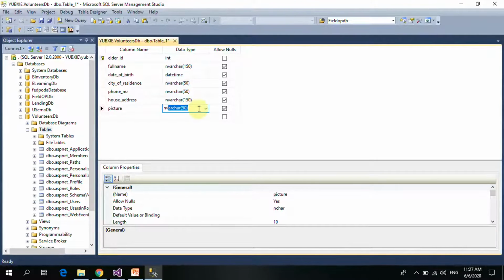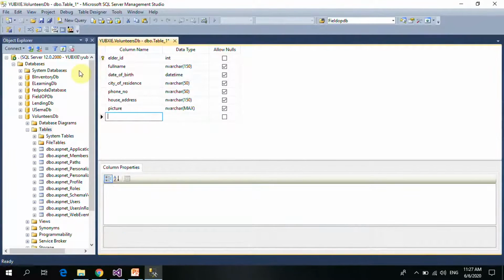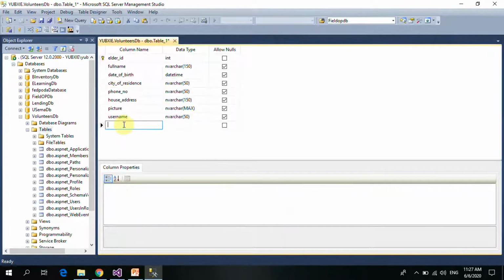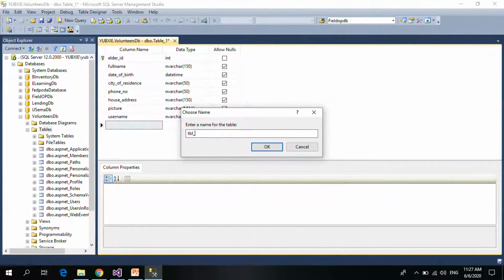So envar call and maximum. Okay, then we need his username. So as we need his username, we can use this to track this particular person. So I think this should be okay. So I'm just gonna call this TBL elders. We'll have their profile.